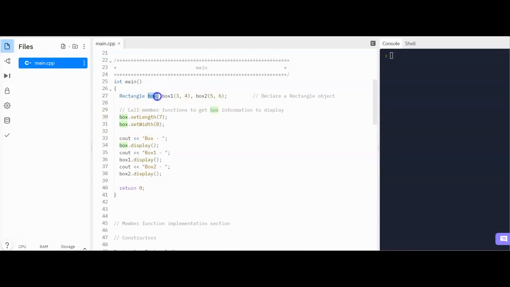So initially box is set to 1 and 1 because it calls the default constructor. All right, but here I'm going to use my set functions to set it to 7 and 8. And then I'm just going to call all these display functions so we can see what happens.